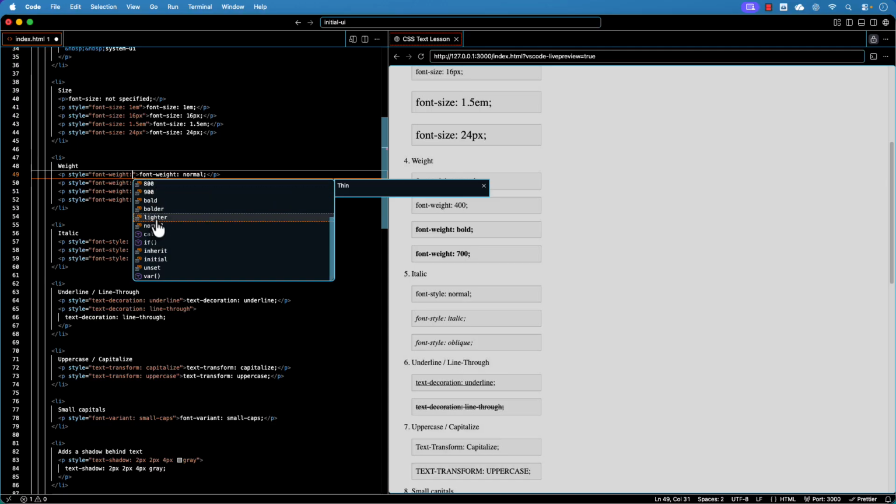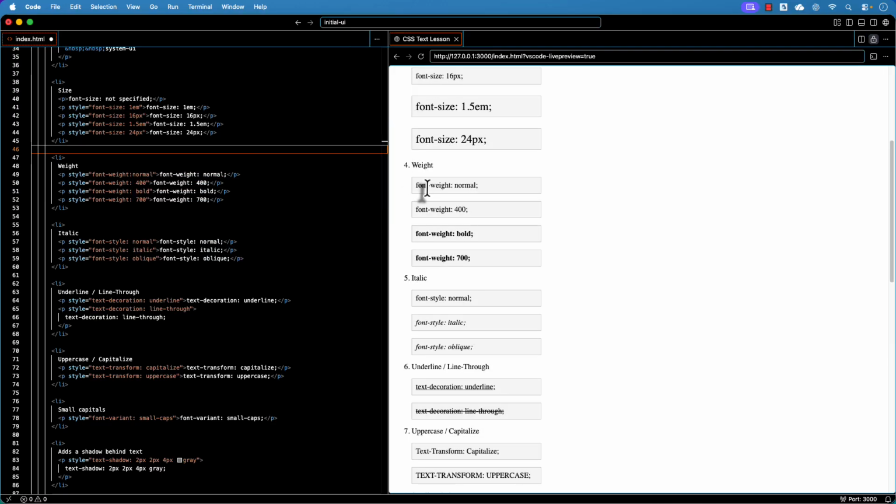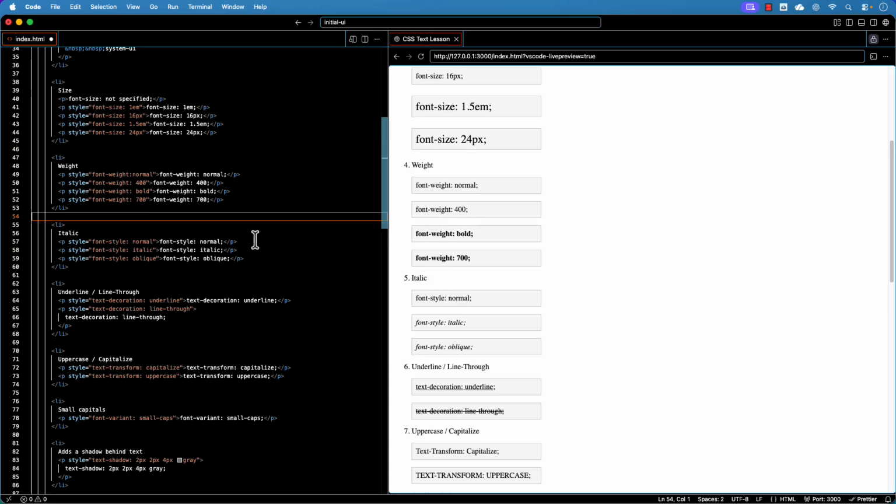I'll just put this back to normal for now. So over here we can see that normal is 400 and bold is 700, but it's worth knowing there are other values available.